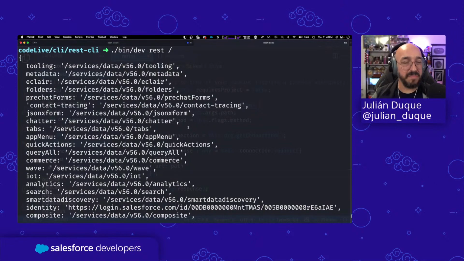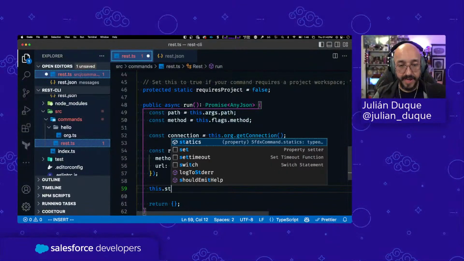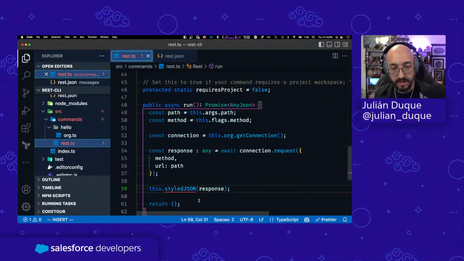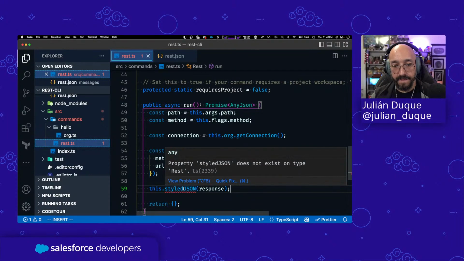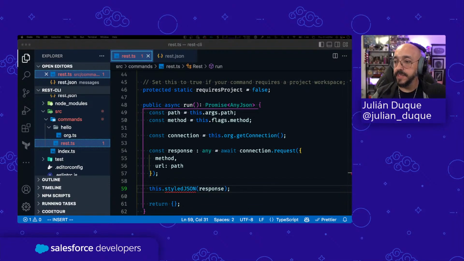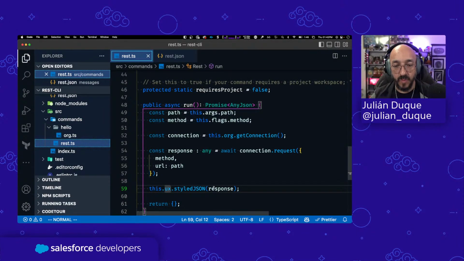We can make this a little bit better. Let's change log for styleJSON. styleJSON does not exist on type REST. Okay, so oh no, it's this UX, styleJSON. Awesome. So this is the method we are going to use from the UX object.